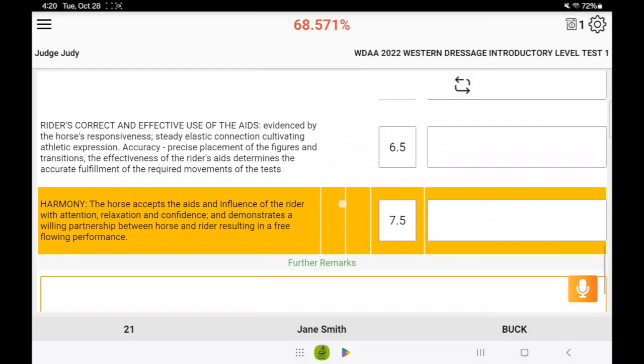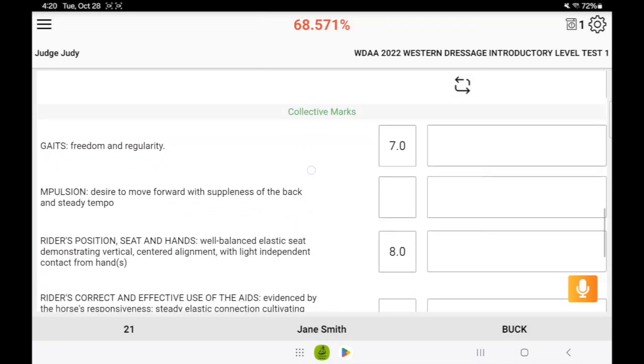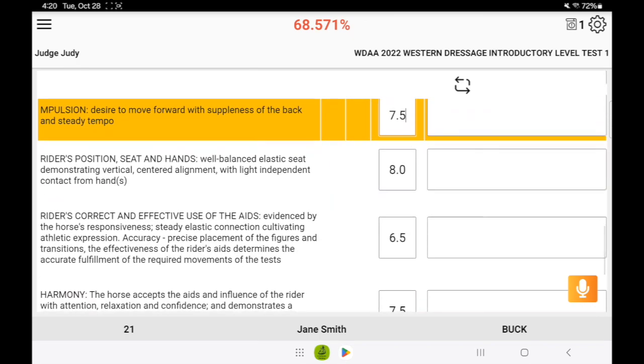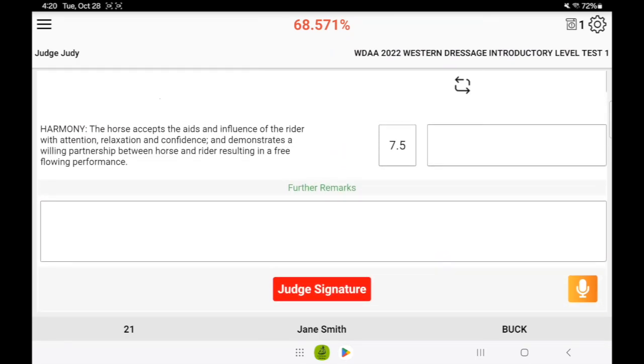Now we can touch the screen and scroll up, and what do you know? We missed a score in the collective marks. We're going to go ahead and touch that box and we will enter the required score that we missed. Now you can scroll back down to the bottom and push the judge's signature.